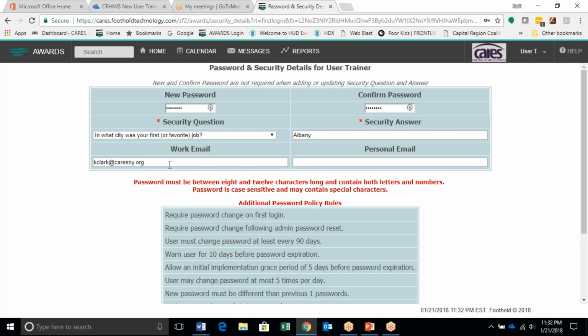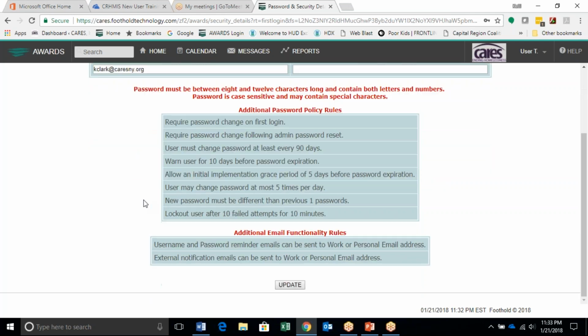One of the things that we do upon setting up a user within the database is on the user agreement, there is a space for you to enter your email. And if you've put your email on that line, we then can enter that into the database when we set up your user profile. So once you select your question and you answer it and you enter a work email address if it's not already filled in, you're going to click on Update.